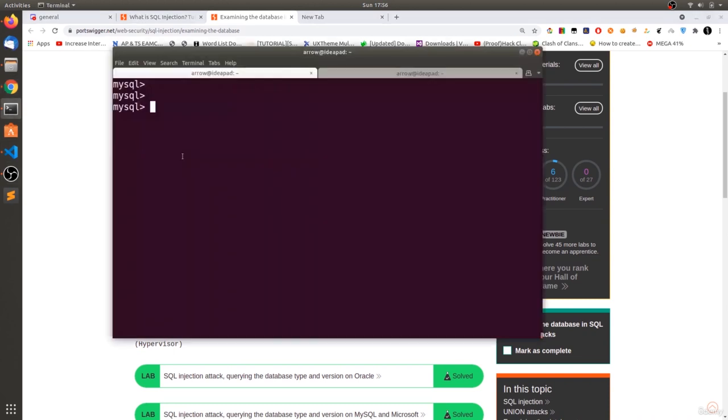Okay, I have logged in to MySQL. Now what I want to show is: show variables like '%version%'. The percentage sign is like a wildcard, starting with anything and ending with anything. In between you need to have the version.